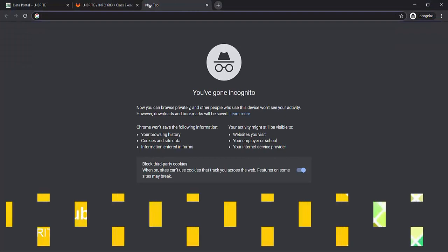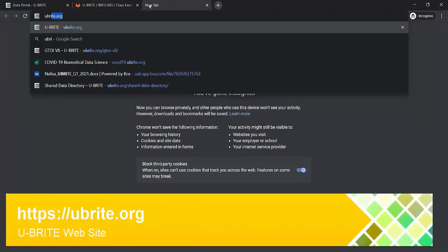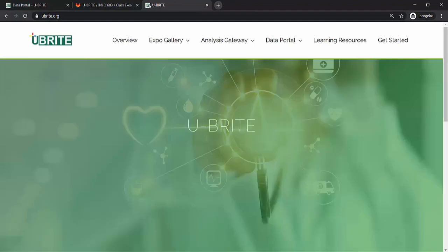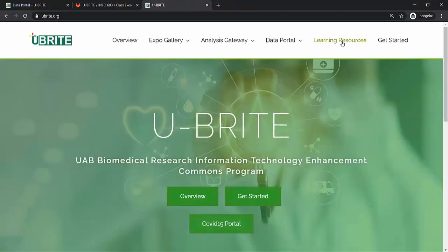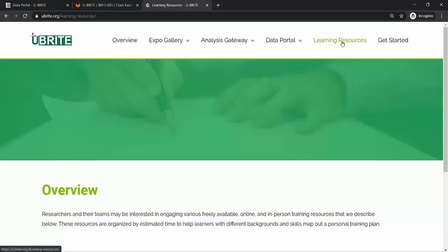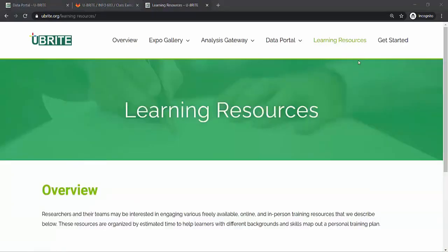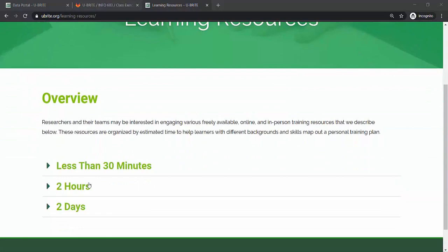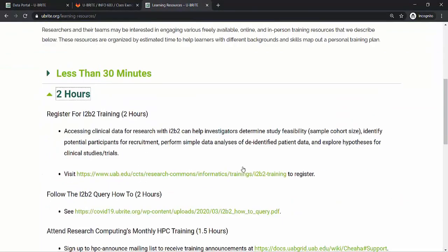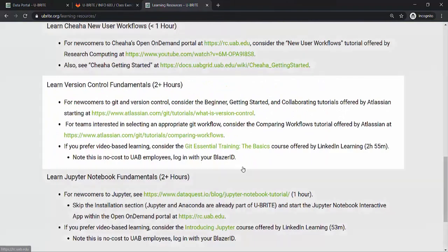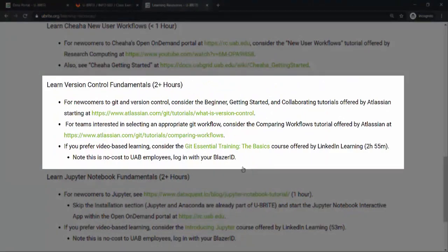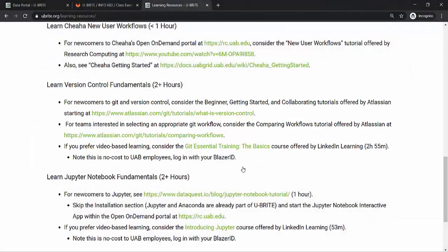I'm opening a browser tab, and I'm just going to type in ubrite.org, click enter, and at the top menu, I'm just going to click Learning Resources. Next, I'm just going to scroll down a bit, click on this section right here, and scroll down to Learn Version Control Fundamentals. From here, you can access some Git basic training, which includes getting started material, as well as collaboration and team Git workflows tutorials from Atlassian.